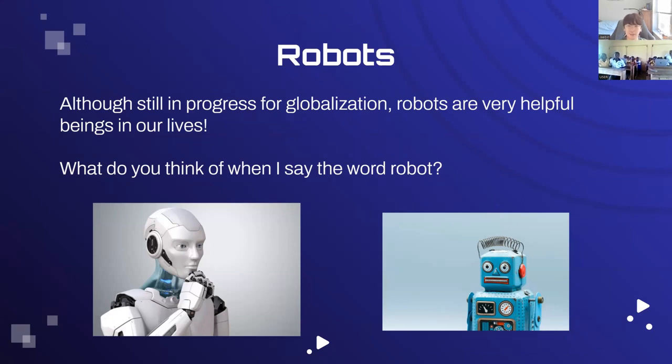So I have a question for you guys. What do you think of when I say the word robot? Perhaps the picture on the left or the picture on the right? So what do you think of when I say the word robot?